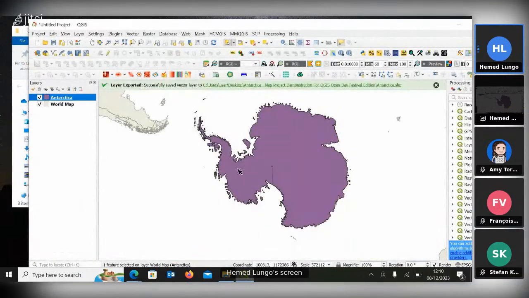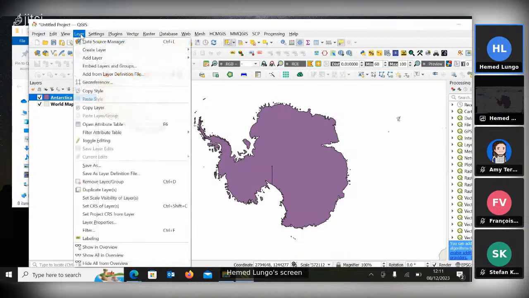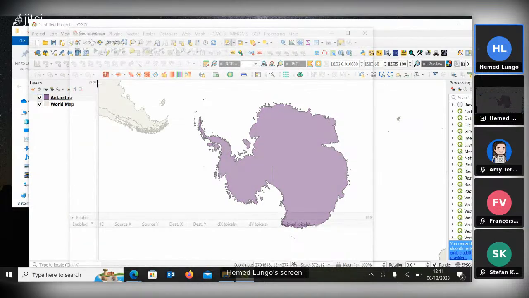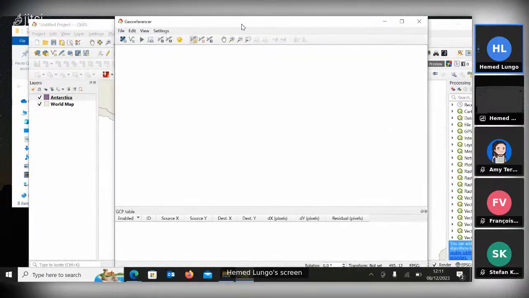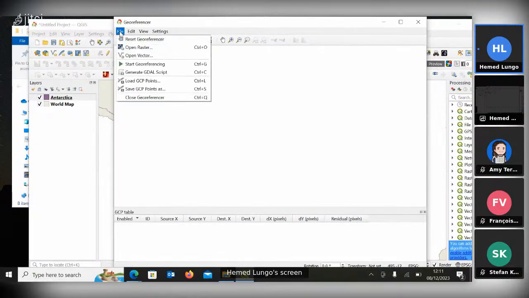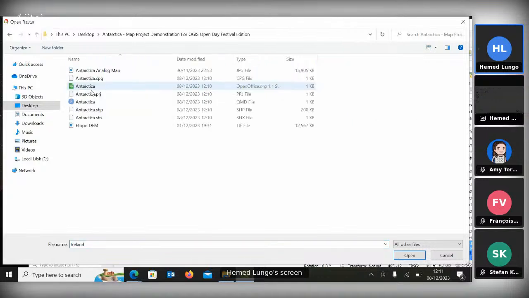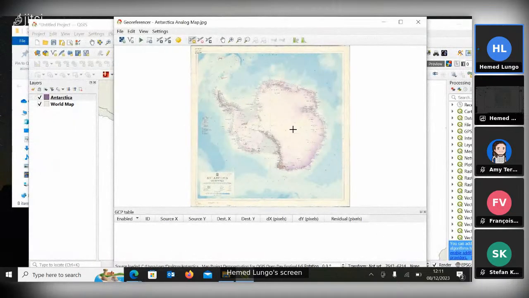So over here, I'm just creating a base map, like a base map which I'm going to refer to from here. Okay, so now I'm going to layer. Now I'm going to include the georeference. Here is our georeference. So I'm going to open raster, or I can go file, open raster. I'm going to find my image, which I'm going to use. It's this one right here, Antarctic analog map. Going to open. Our map is loaded already. So that's the first step.